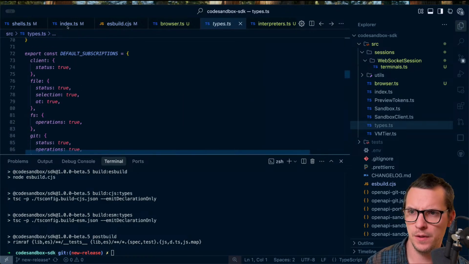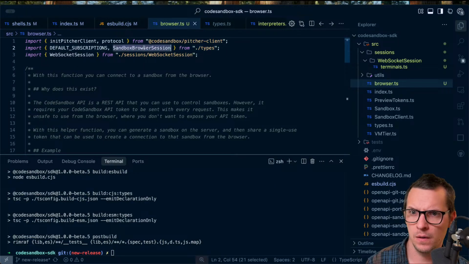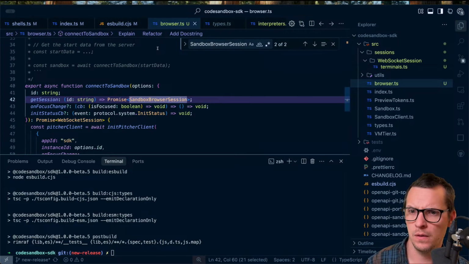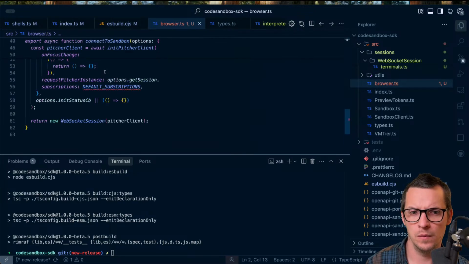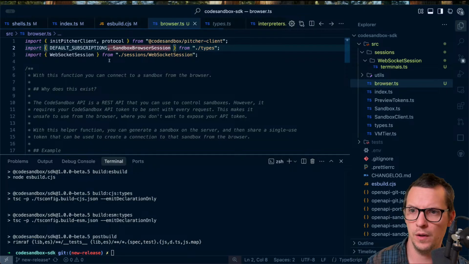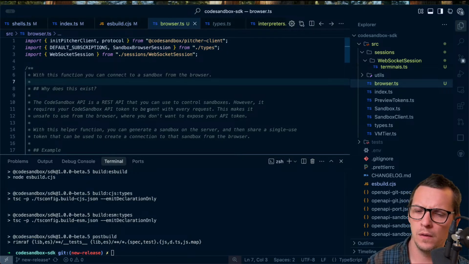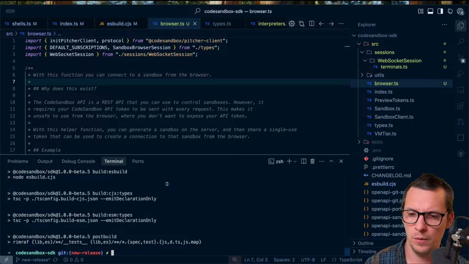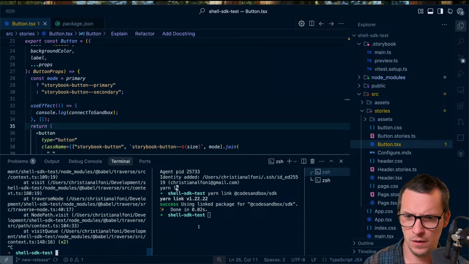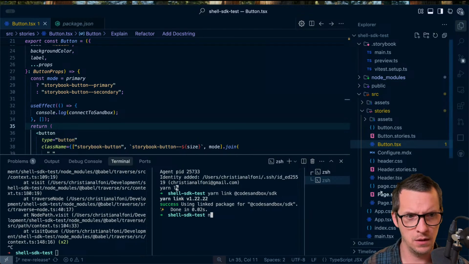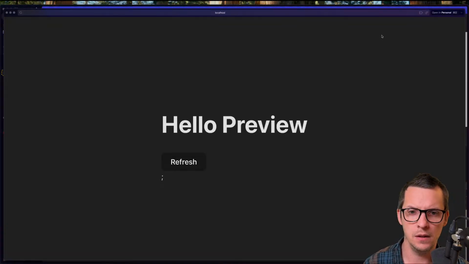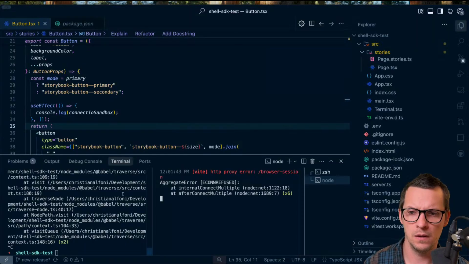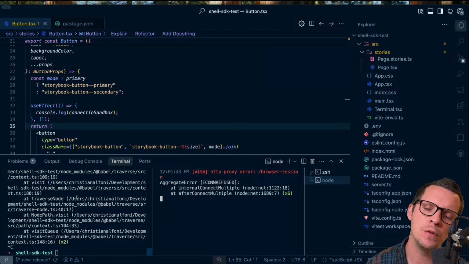These are just types. Okay, let's do import type. Oh, no, we can't do it. Import type. Why doesn't it work? But if I run the SDK, that works just fine. I'm so not in the mood for this.